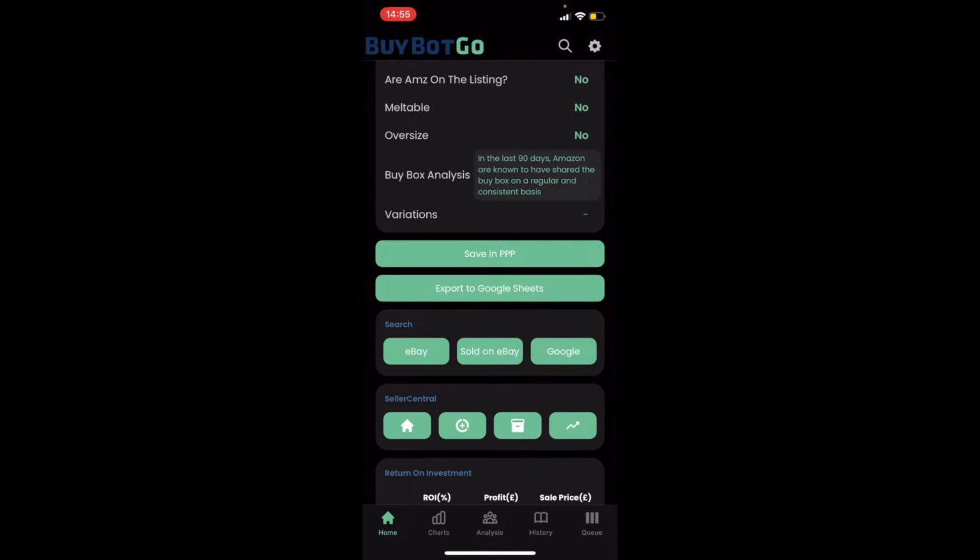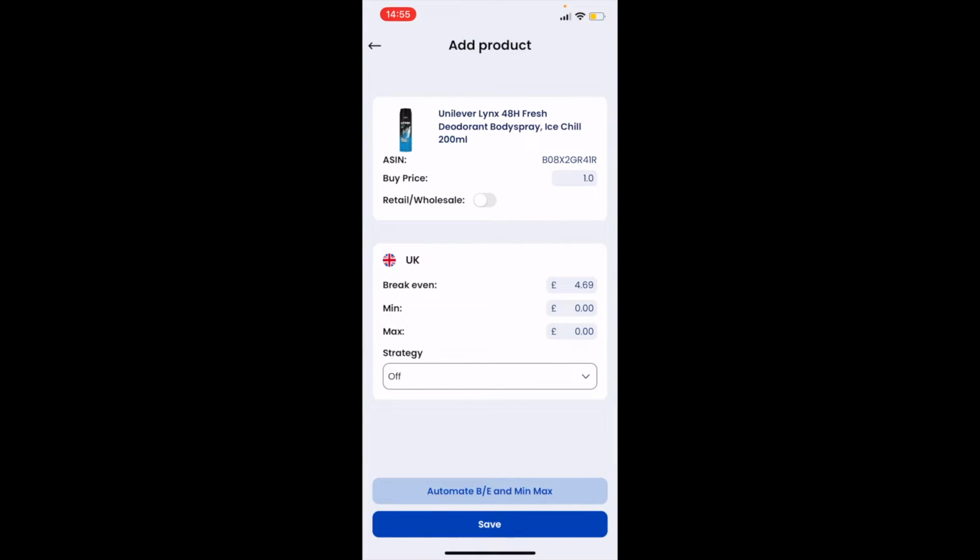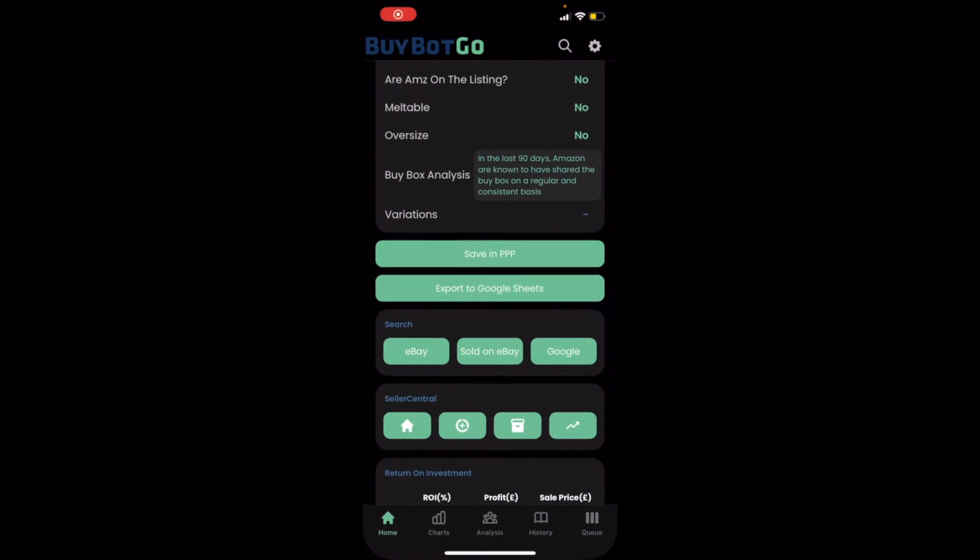You can go ahead and save in Profit Protector Pro. This button will take you through to the Profit Protector Pro app, and you can actually get it set up for repricing in the Profit Protector Pro app, so that way it's all set up in advance. That's only if you've got Profit Protector Pro.